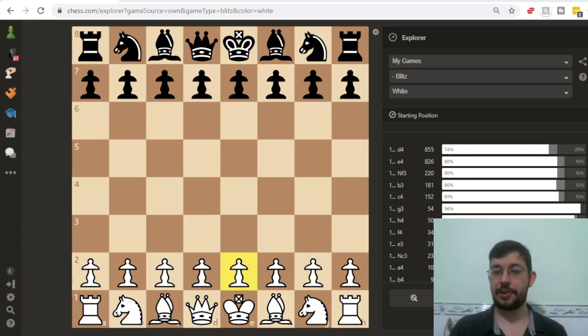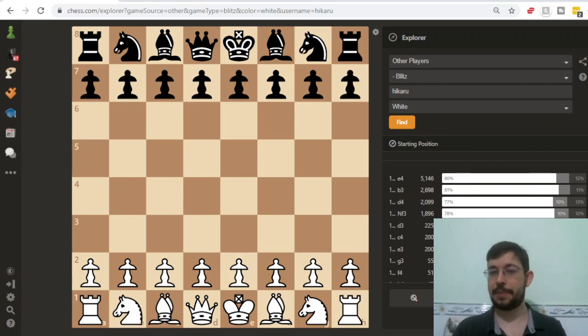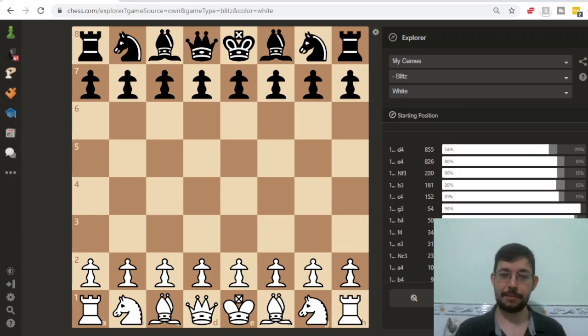Also, do bear in mind that you can do this with other players as well. Let's say, for example, that you are preparing and you know that you're going to be playing Hikaru Nakamura. You can look up his games and also find the weaknesses in his game by going through the different moves in a similar way to what we are going to see here with me doing my own games.